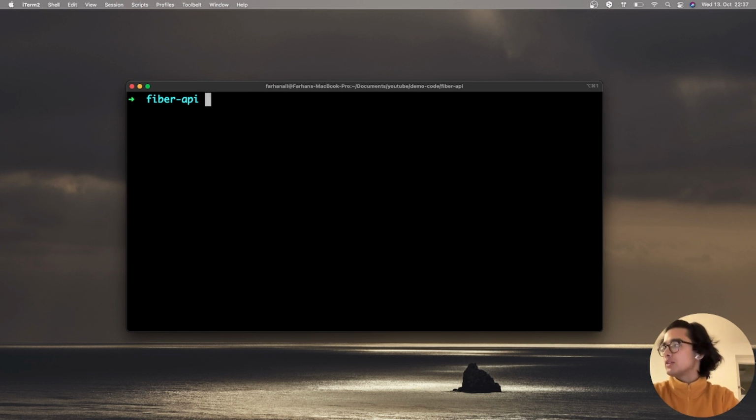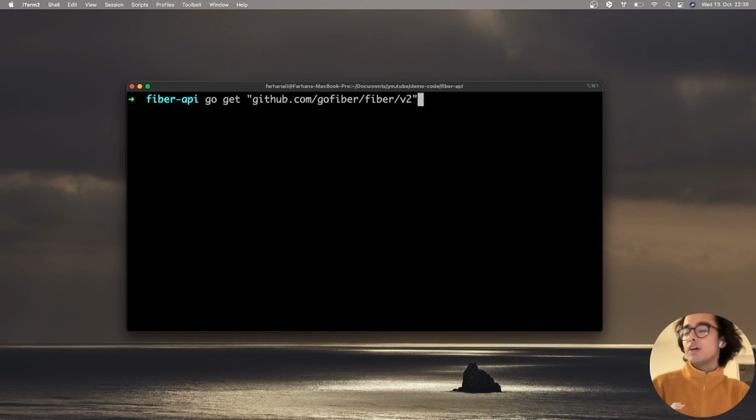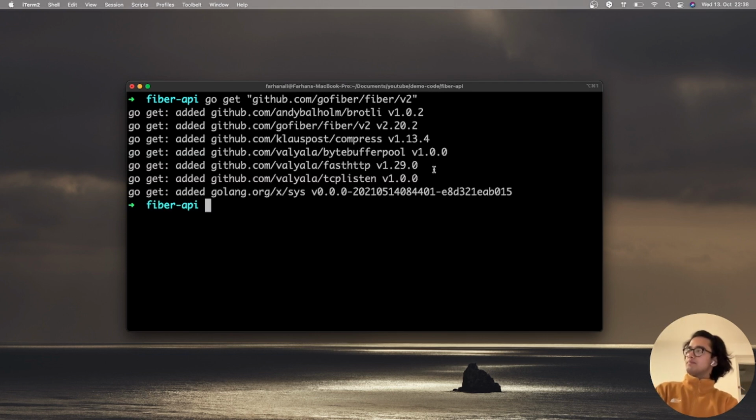And lastly, just clear this. Let's install Fiber itself. So go get, and then github.com/gofiber/fiber/v2. Now this v2 is important. This is the latest version of Fiber, and we'll be making use of that. So make sure you specify fiber/v2 after it. Hit install. And that's our installations made.